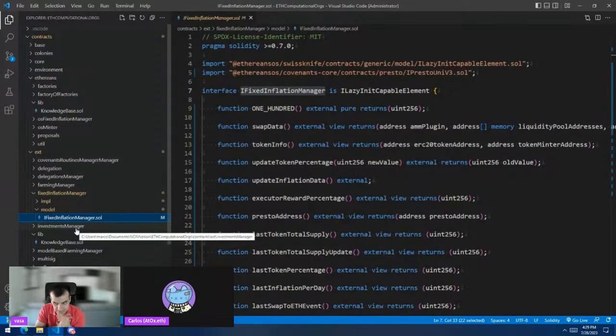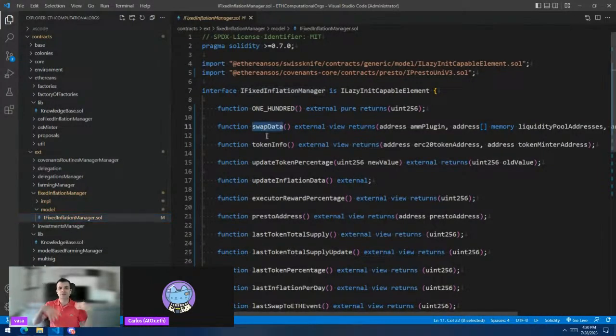What we have here, first of all, is the swap data, because the fixed inflation manager through Presto is able to swap the tokens that you mint. Then there is update token percentage, and this can be done only using the serverless governance, with the new value. Update inflation data is used because the inflation data changes every year. Let's say you never change the percentage. Every year, the fixed inflation contract updates the total supply, which is new with respect to the old one.